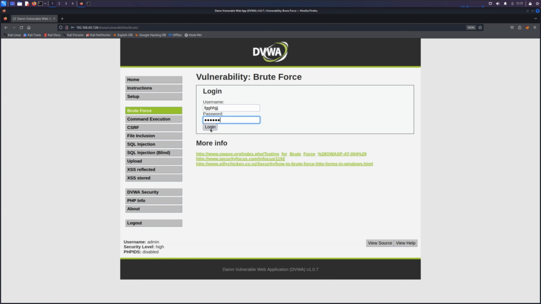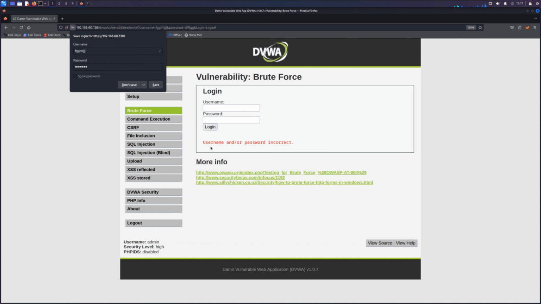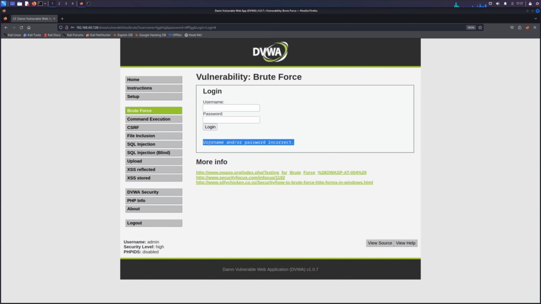So I'm going to go on ahead and click login, and there it is, username and/or password incorrect. This is what we're looking for. So I'm just going to copy this, and immediately I will open Burpsuite.